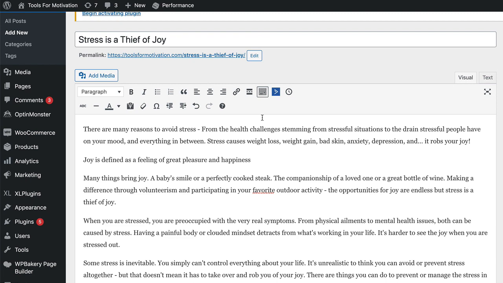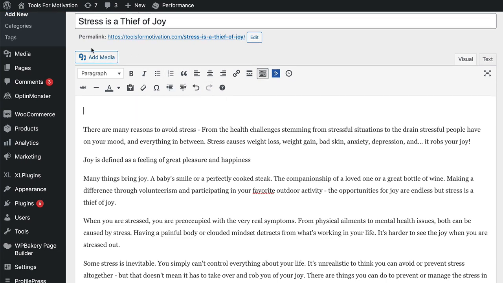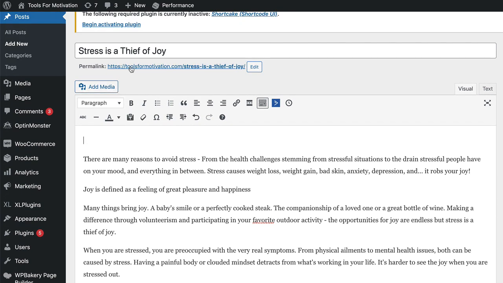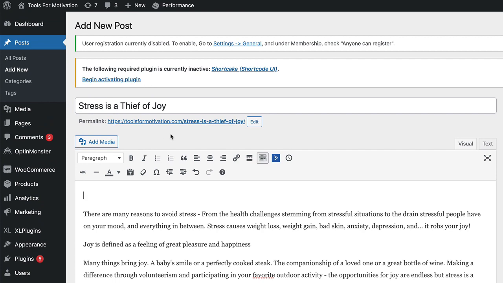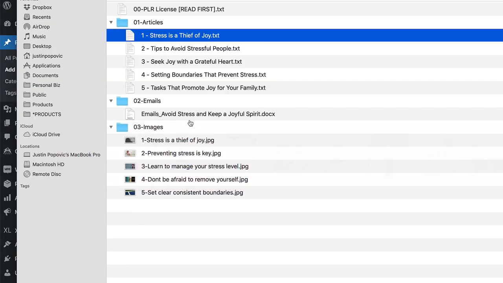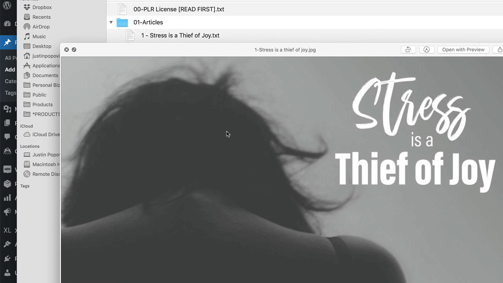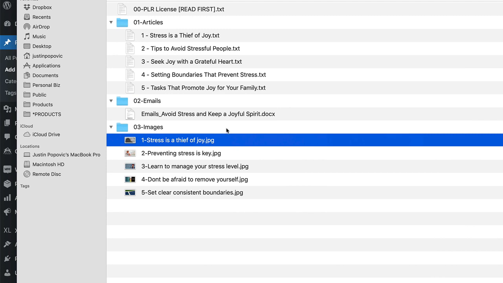Now I also want to have an image here, so I'm going to use this add media feature of my blogging platform to grab one of those social graphics. And if you remember, we've got the pre-written images made here. So, Stress is a Thief of Joy. Look at that, a perfect image for me to use in this blog post. Let me go and grab that and put it into the post here.